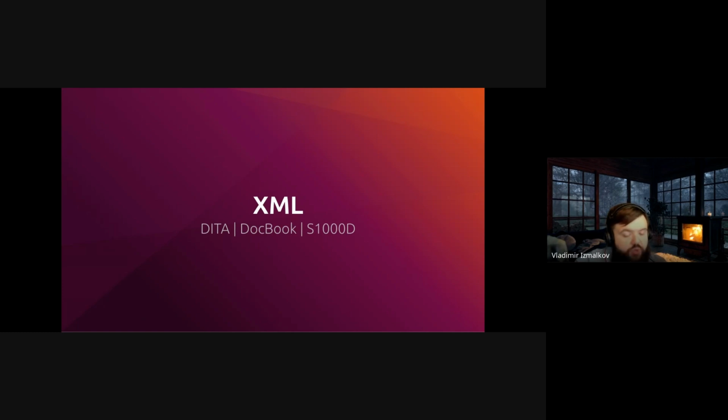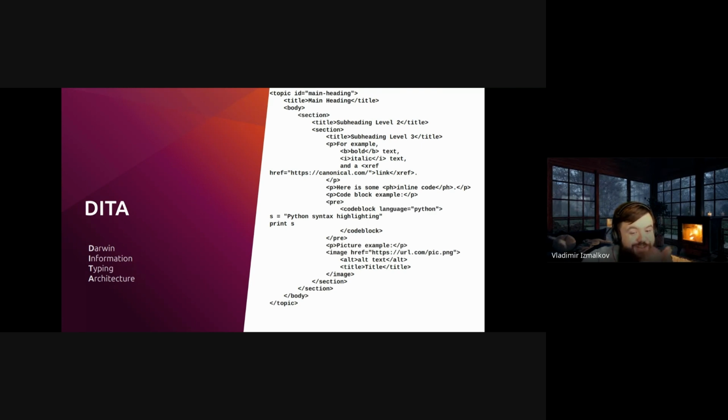Let's move on to the XML part, of which we have DITA, DocBook, and S1000D. Basically, XML was originally made for storing data, not for human-readable writing of docs. So even though these extensions try to address some of the issues, they still cannot overcome the limitations that XML provides us. And XML is kind of an older format. You might be familiar with XML through data transmission already. It was used more than 10 years ago.